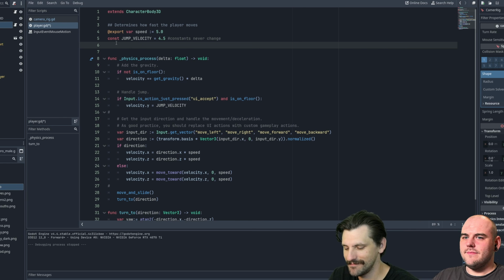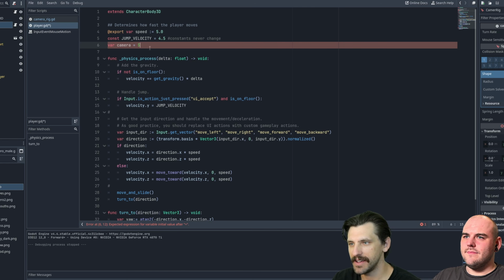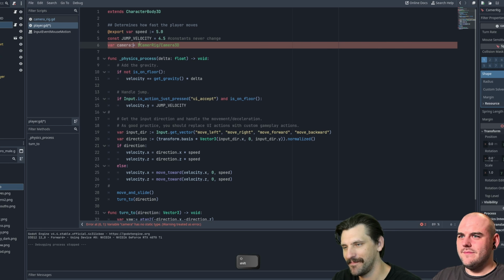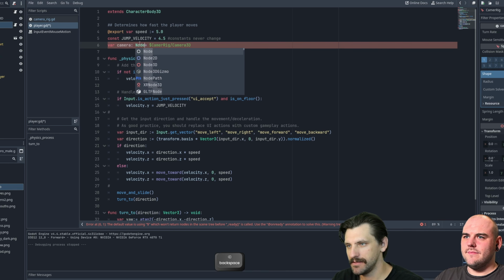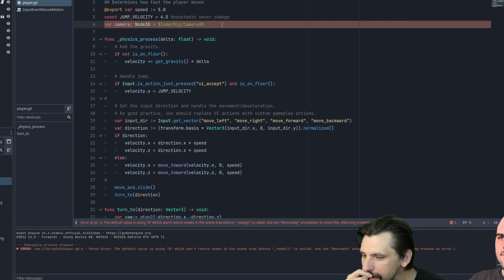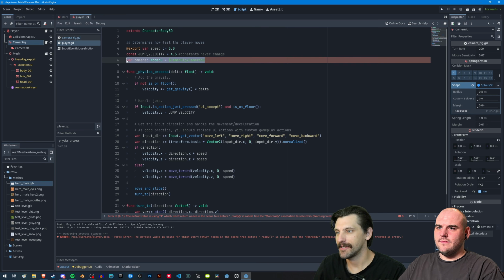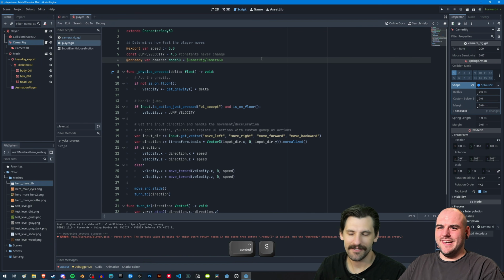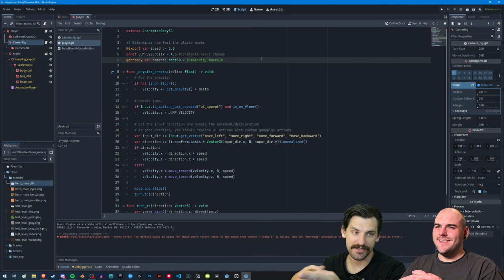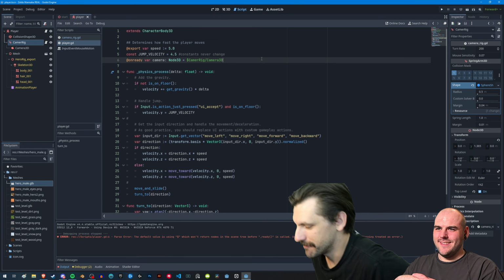Okay, so it is a child, so I can get camera rig, camera 3D. No 3D, I think. Default value setting which won't return nodes in the scene tree before ready is called. Okay. On ready. At on ready. Is that right? Boom. You got it. I didn't even know about the slashes yet. That just IntelliSense saved my booty.